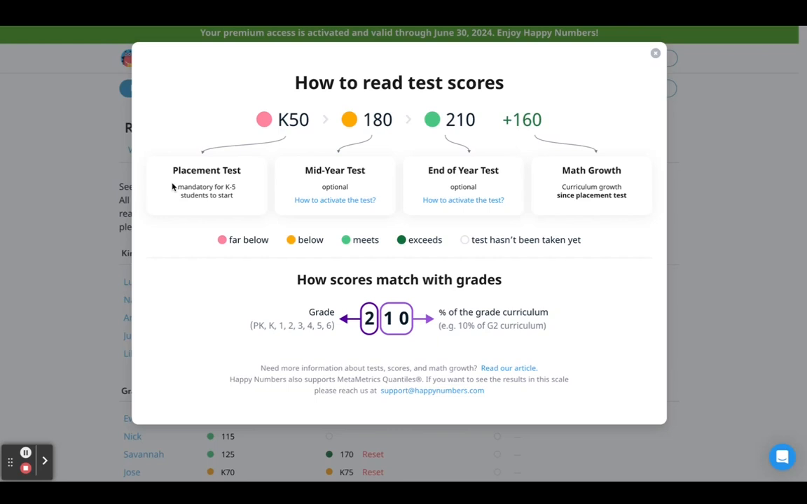The first letter or digit represents the grade level, and the next two digits show the percentage of the curriculum covered at that level. For example, if a student scores 210 on the placement test, they're in the early second grade stages. And a reminder about our color coding system.